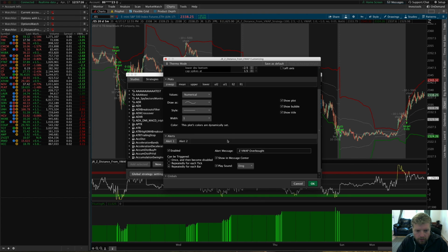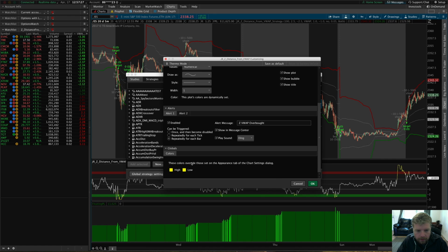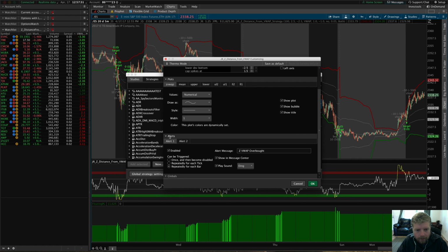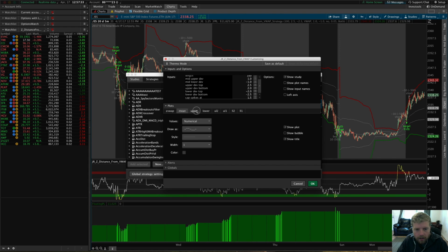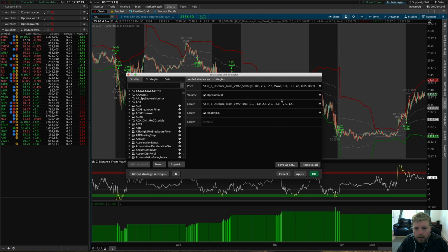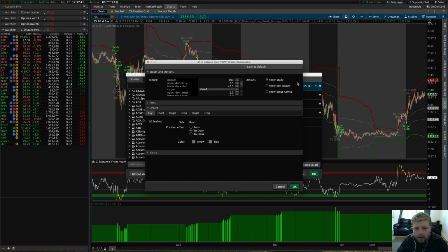You can turn on and off your alerts here. Like I said, there are alerts that will pop up for you if you want, but you can disable them there, the overbought and the oversold. You can change any of the colors, the highlight color that it changes to when you have an overbought or oversold condition, and any of the other colors or plot styles. So that's the indicator.